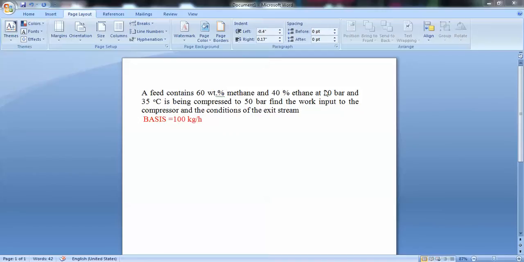It gave us the pressure of the feed stream, which is 20 bar, and its temperature, which is 35 degrees Celsius. It is being compressed to 50 bar. Find the work input to the compressor and the conditions of the exit stream. So it's very obvious that we are going to use a compressor. Of course, you need one more piece of information in order for the feed stream to be fully specified, which is the flow rate. And in this case, it gave us a basis of 100 kg per hour.